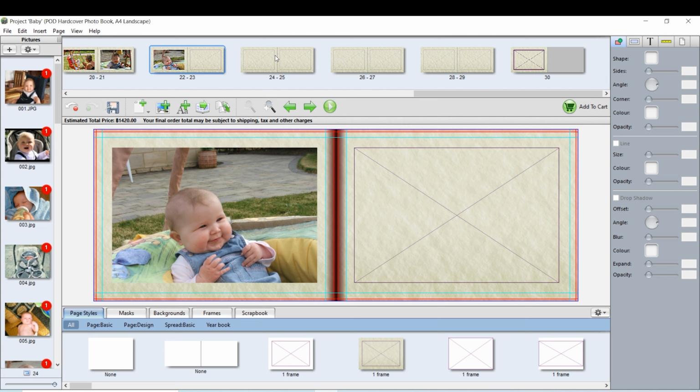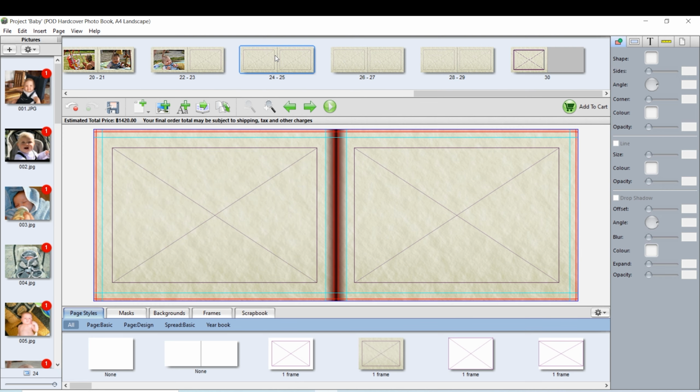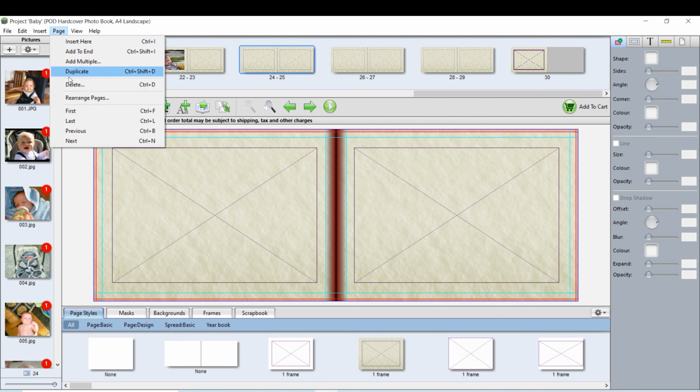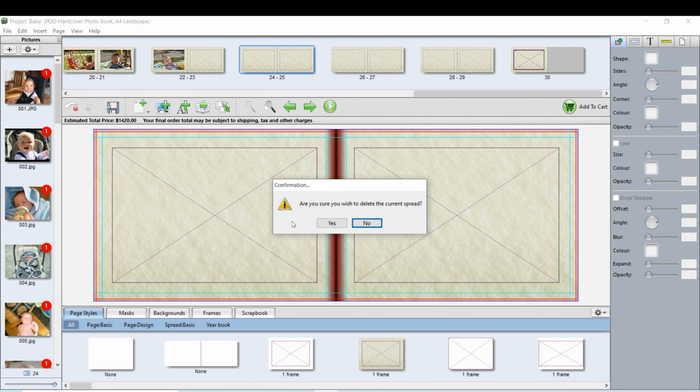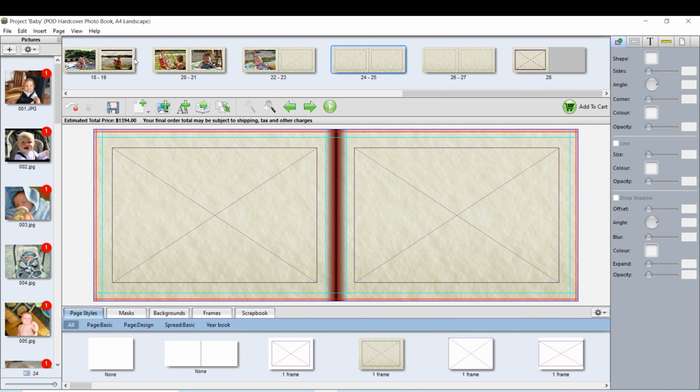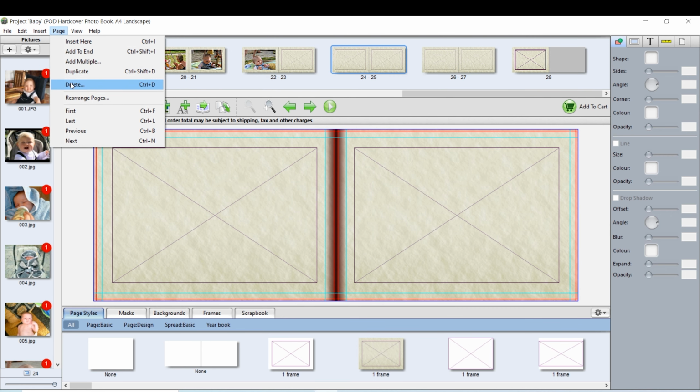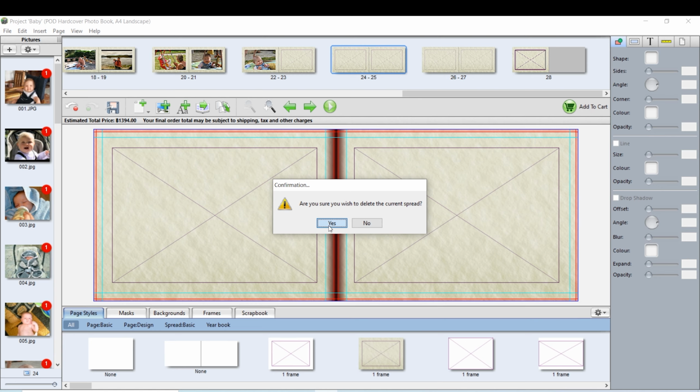First, I selected page 24 to 25. I select the menu page, and select Delete. The software will ask, are you sure you wish to delete the current spread? Click the button Yes. Repeat deleting blank pages until there is no blank page.